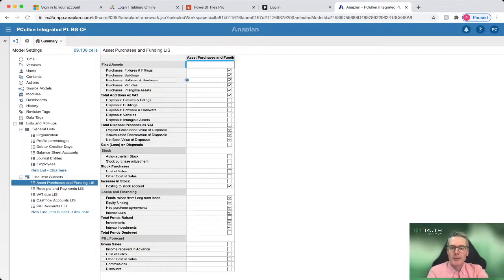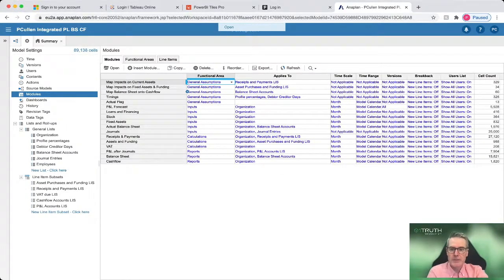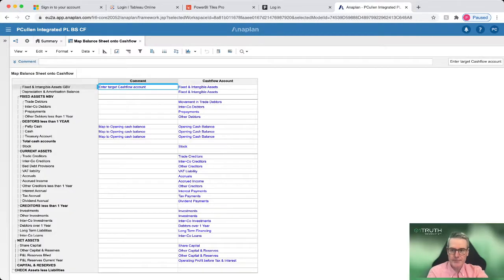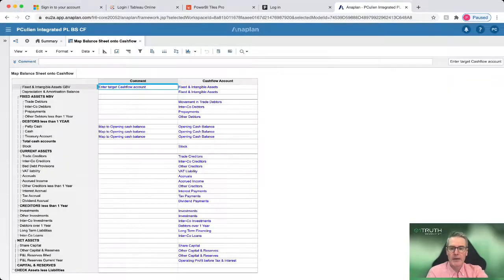And then the last one is to map the cash flow items, which is this one. So this is now mapping the balance sheet to the cash flow. Again, if I look behind the scenes at what dimensions it's using, the balance sheet accounts, and it's saying, okay, for each one of those, which cash flow account is relevant for each of these lines.